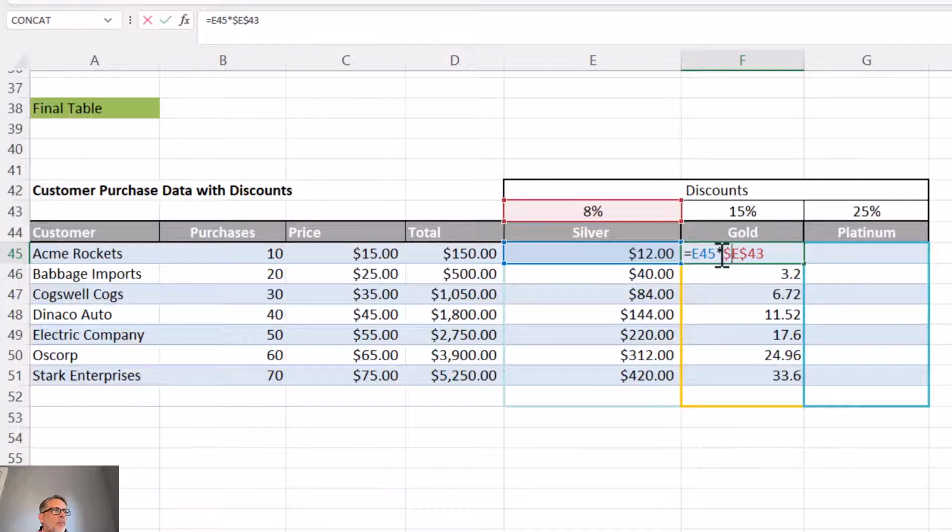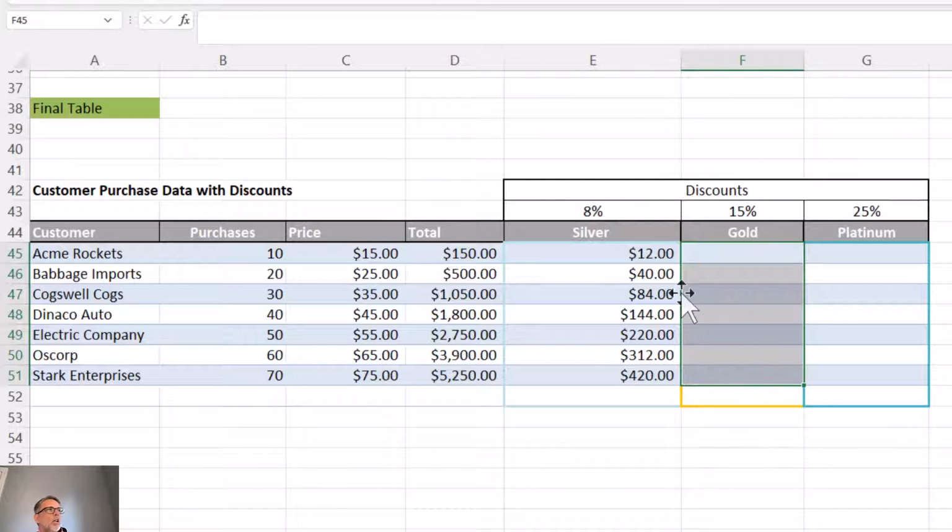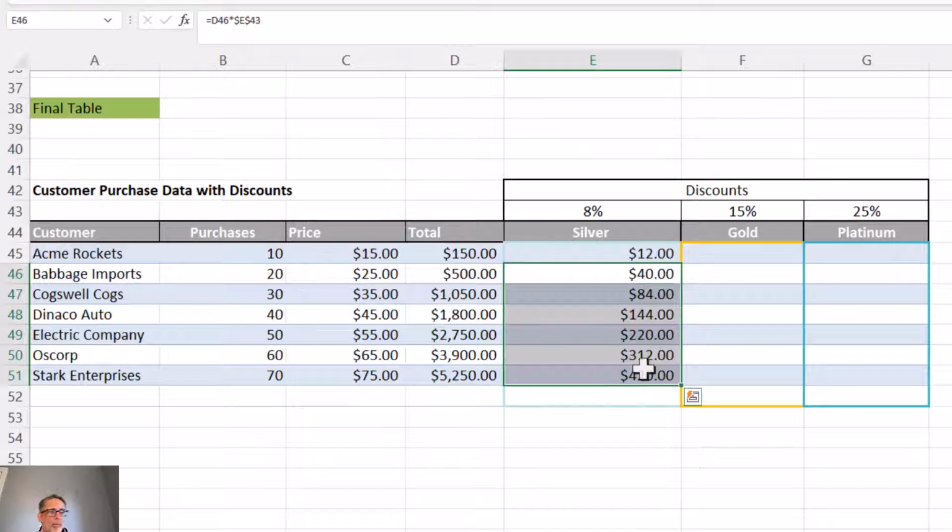Now here's the other problem. Our discount of 8%, it stayed in place. We're multiplying the gold plan by the silver discount because we locked it down in the formula. That's not what we want either, okay? So here is where we are going to learn about partial absolute references.